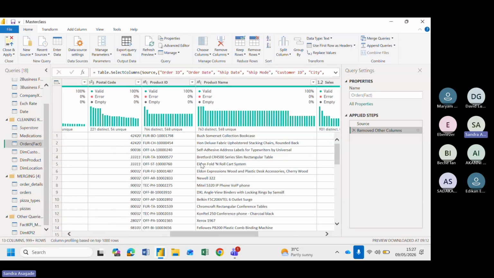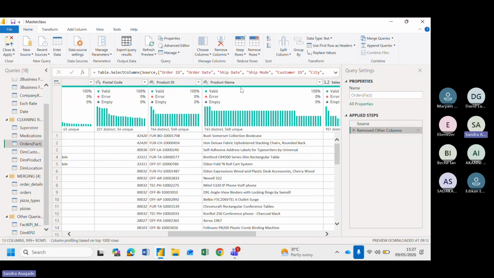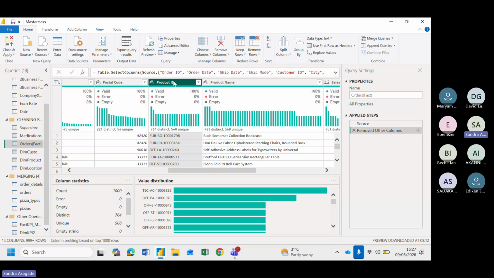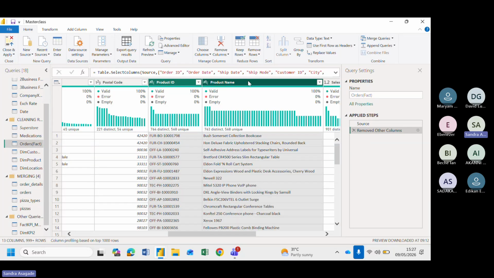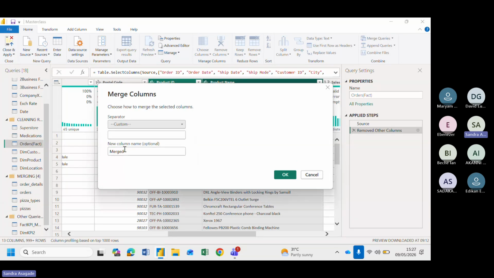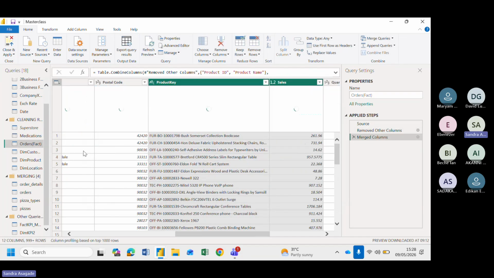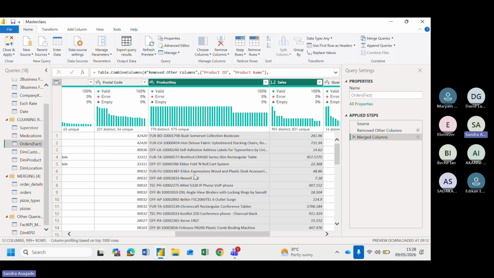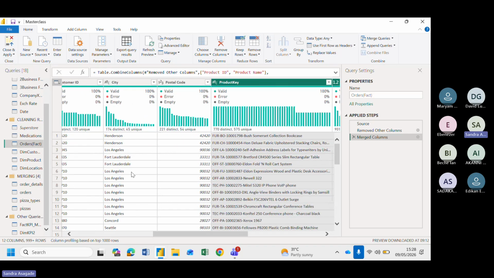So now I have product ID, product name. So I can select the product ID, hold down control and select the product name, right click and merge. So I'm using the custom merge, hyphen, let's call this product key. All right. So it should be exactly the same as what you have in your product table. If not, there's going to be a problem in your model, and that can also affect your calculations.